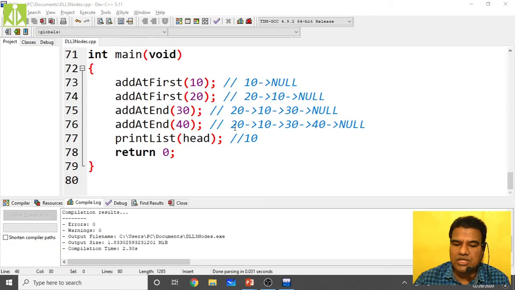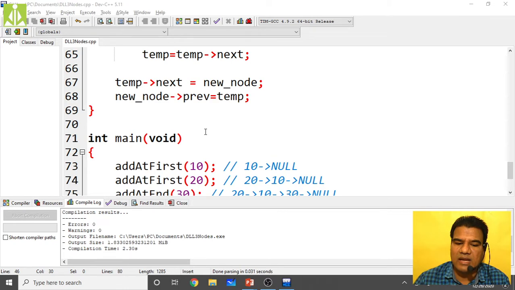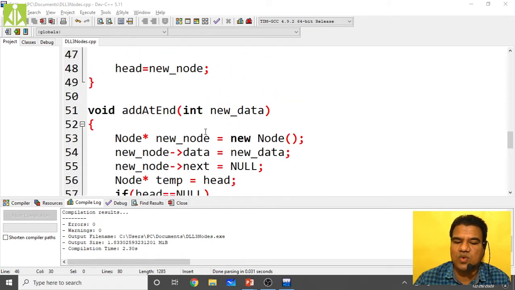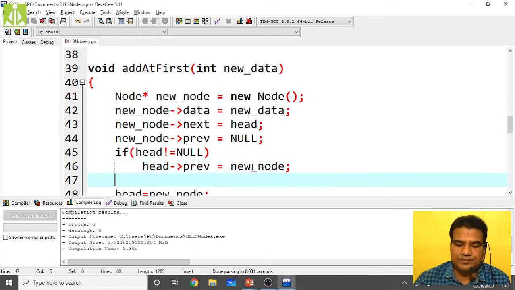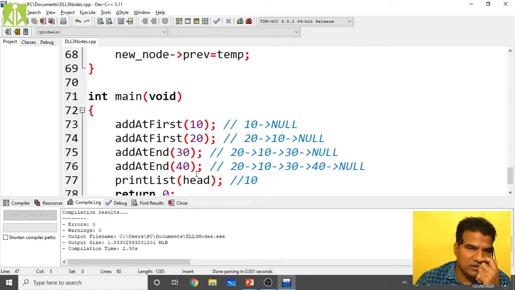So the minute error that I made in my last class, in my yesterday's class, was that instead of writing head of previous equals to new node, I wrote head of previous as null, which is a big error. Okay. So after this, we have to perform those two, add after and add before functions.